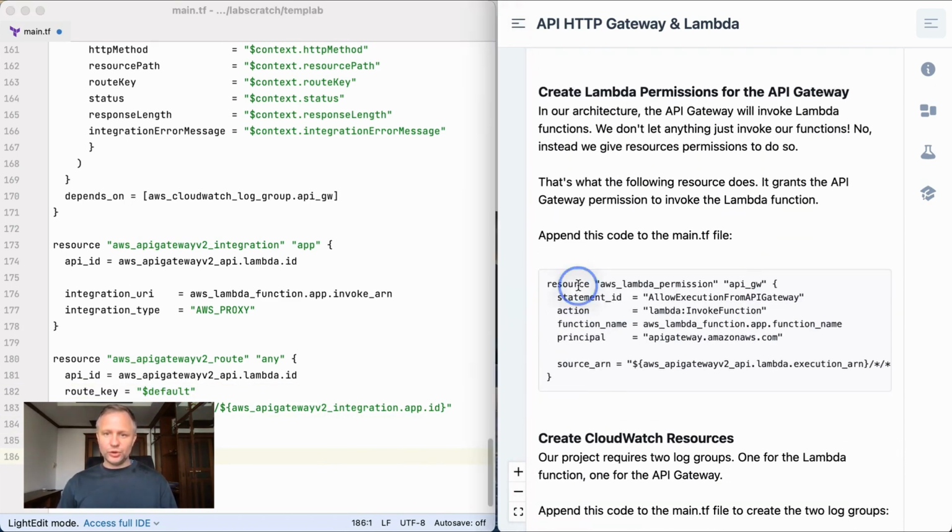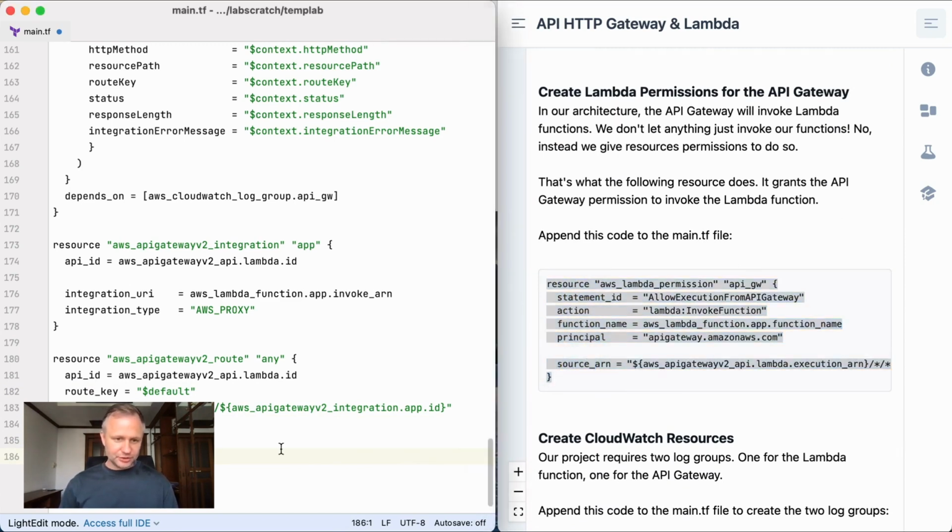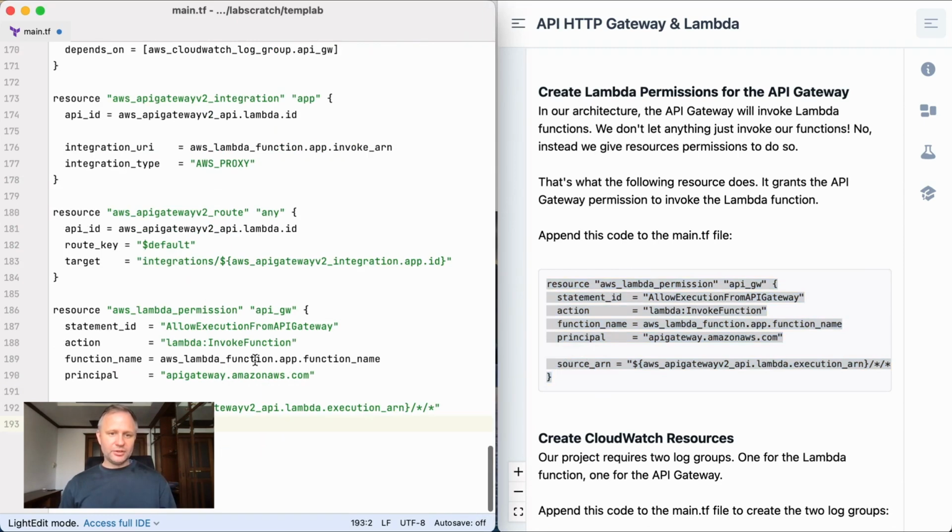Okay, so one of the last things we'll do before we get to the CloudWatch resources, we will create a Lambda permission resource. This allows the gateway to invoke the Lambda function. So it's setting up that permission configuration. So we have a statement ID, and we allow execution from API gateway.